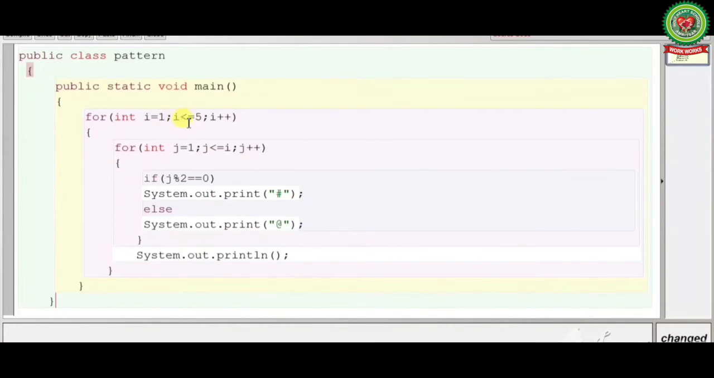So 2 less than or equal to 5, the cursor is in the next row now, and the condition is true. Now it will enter the inner loop. The value of j will start from 1. 1 less than or equal to 2, the condition is true. Now the condition will be checked: if 1 modulus 2 is equal to 0, System.out.print hash, else System.out.print @. Now the value of j is 1, and 1 modulus 2 is not equal to 0.